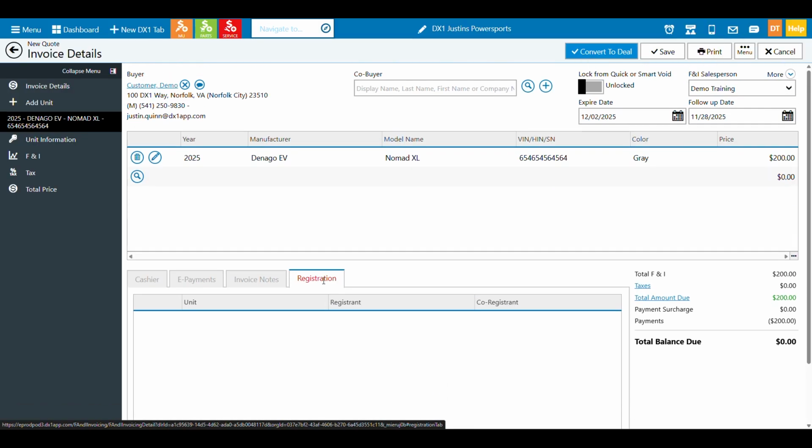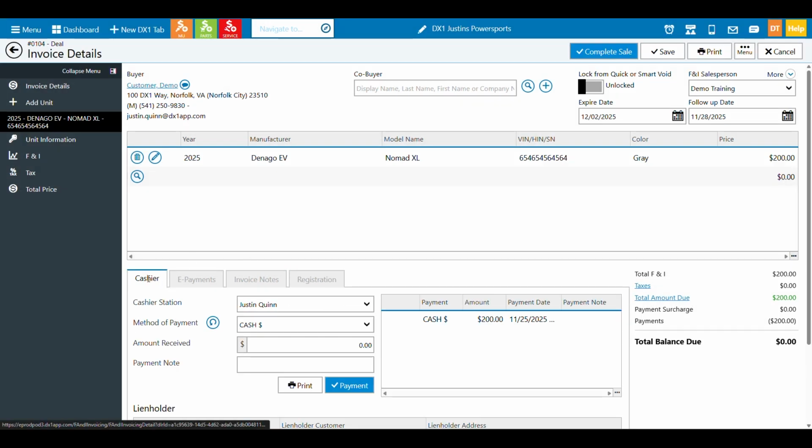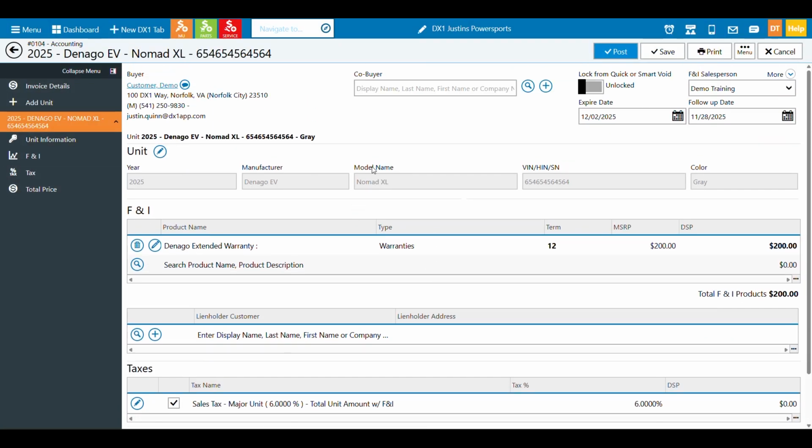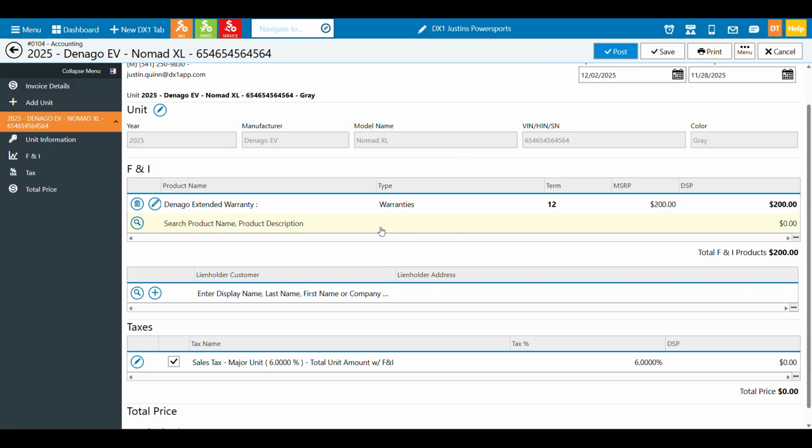In this case, there is no registration information shown because it's an F&I product, so it won't require you to do that. I can then convert it to a deal, and I can go ahead and take my payment, which I did, and then hit complete sell. So that's just a quick run through if you need to sell an F&I product standalone. Again, in my unit information, there's no price or anything in here because this is a unit that's already been sold. So again, when you do an F&I deal, it will show here.